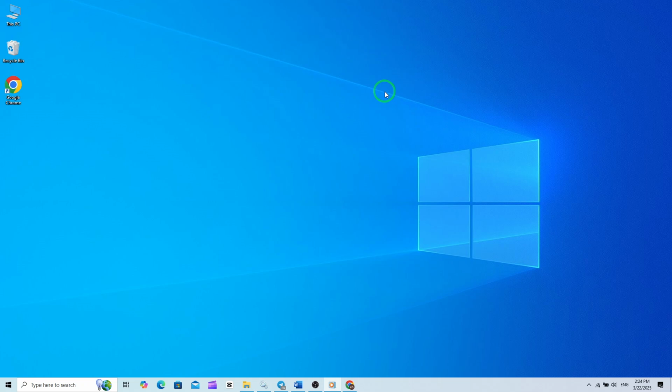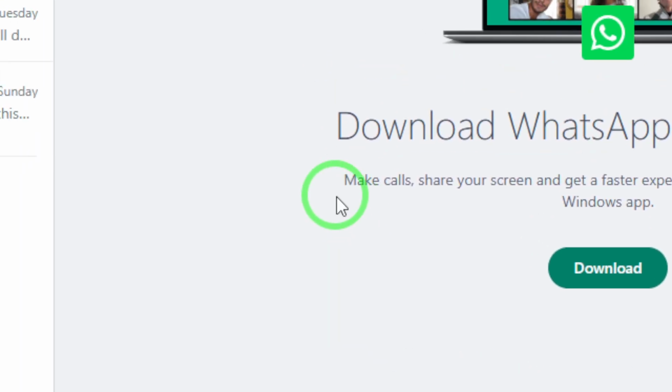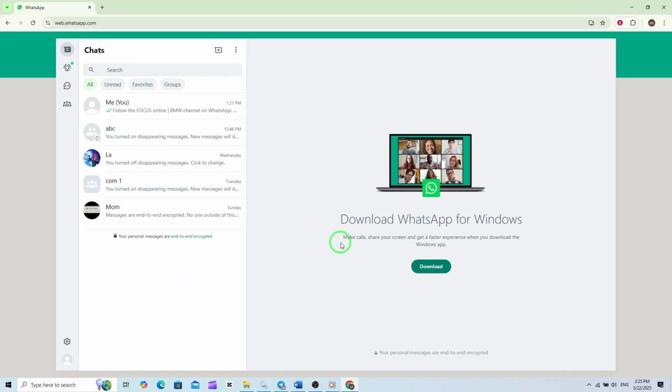First, open WhatsApp web on your PC. Head over to web.whatsapp.com in your browser and log in by scanning the QR code with your phone. Once logged in, you'll see your familiar chat list and interface.